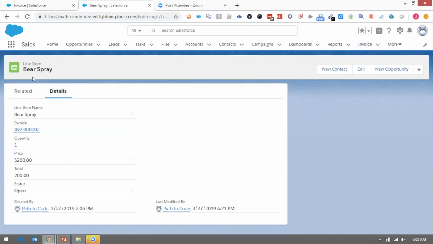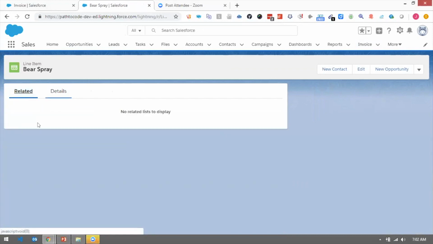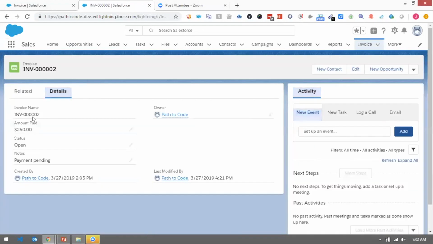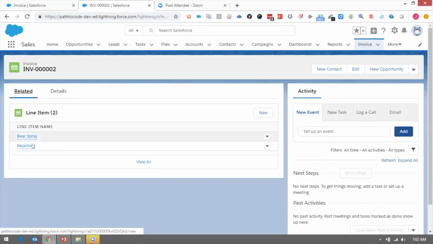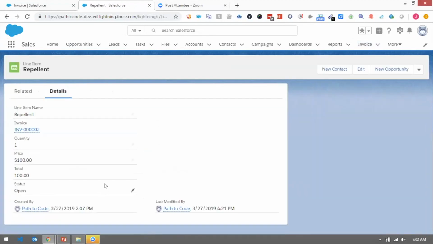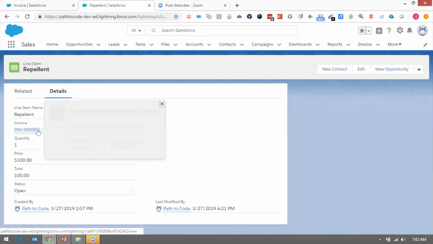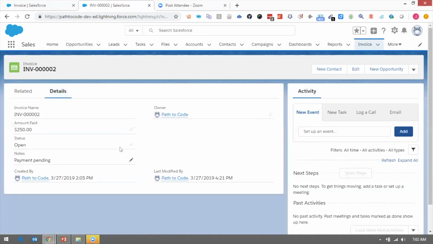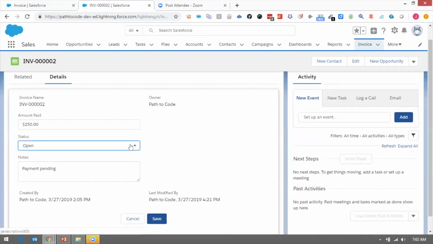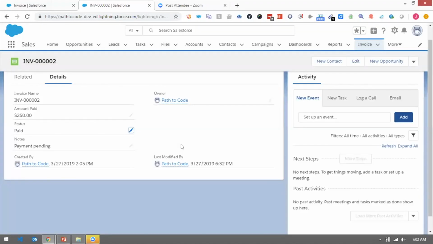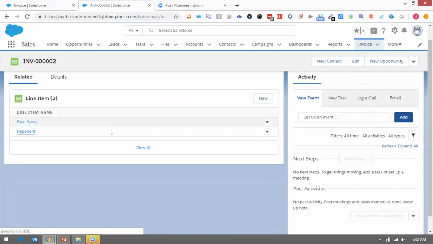Yes, the status for the bear spray is open. And let's look at the other item also, which is repellent, and that also I believe should be open. So now if we go to the invoice and change the status of the invoice, the line items for this particular invoice will automatically also get marked as paid. Let's see if this is working. Okay, the status has changed. We did not get any error. All right, moment of truth.